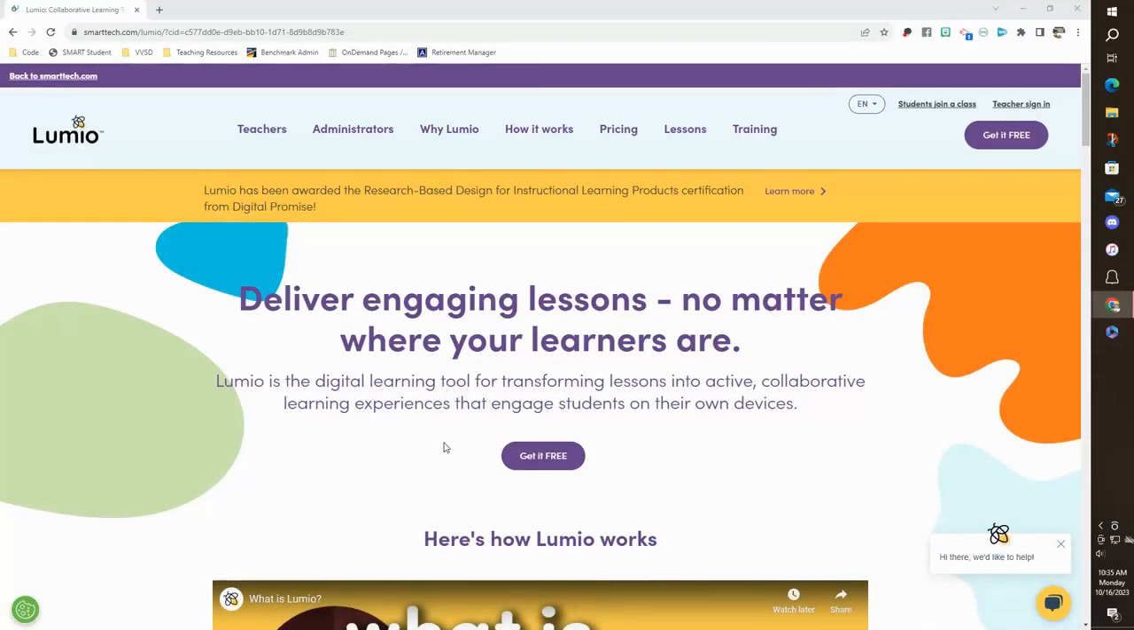Hi, teachers and staff. In this brief training, we're going to be talking about how we can use Lumio for small group instruction rather than just participating as a whole group lesson.